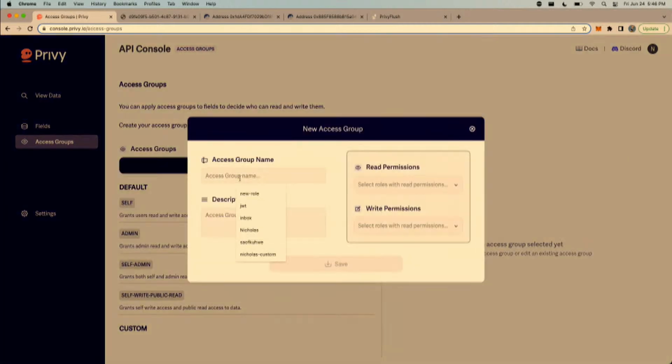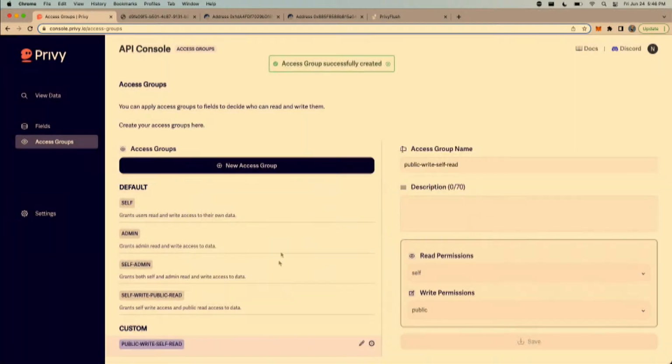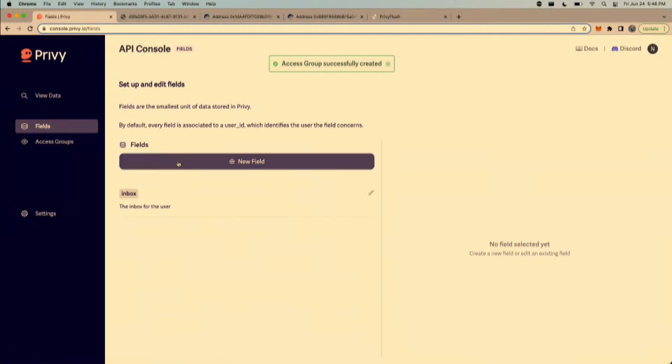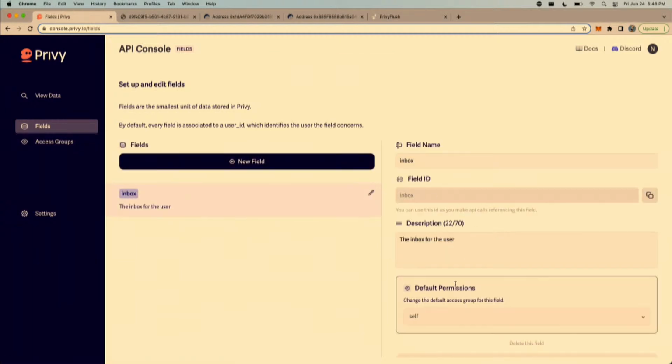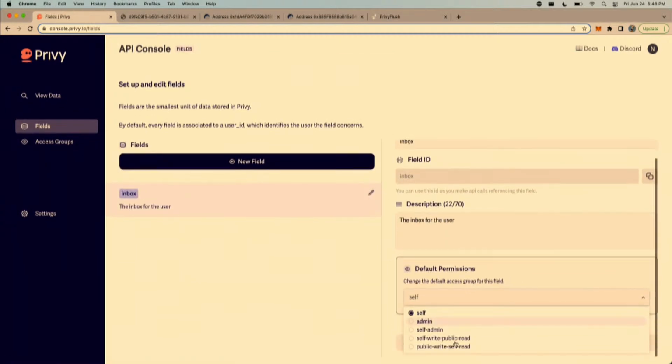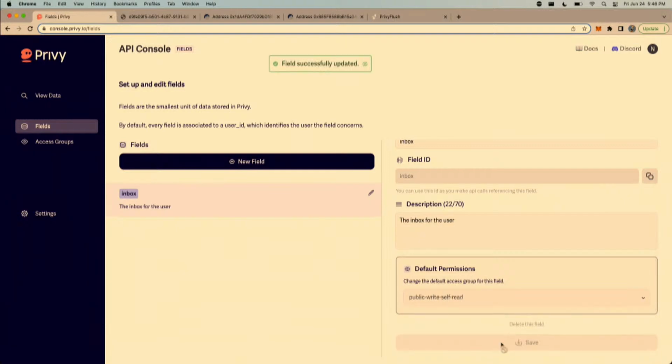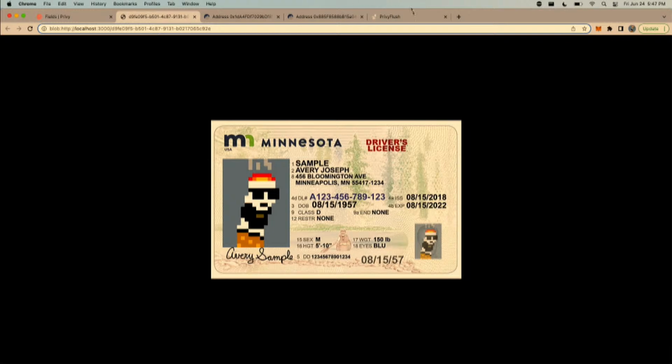So I'm going to create an access group. I'm going to call it public write self read. And I'm going to say only I can read, and anybody can write. So anybody can write me like a love message. So I'm saving this. And now for my inbox field, I'm going to edit it, and I'm going to say the default permissions are public write self read. Cool. So now anybody can write me. So we've saved it. Now let's go back to our app here.